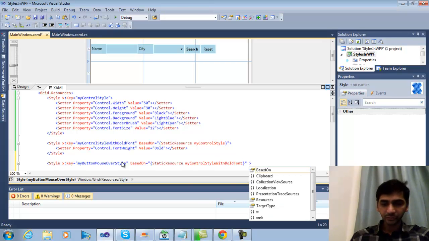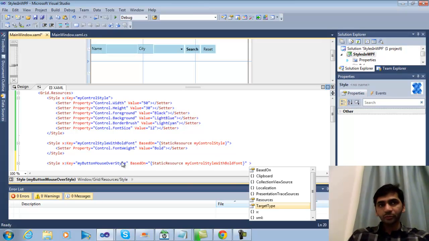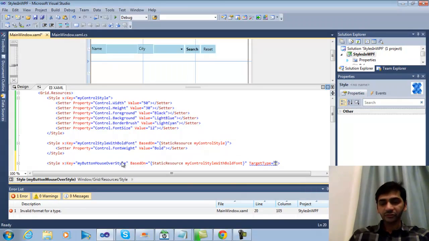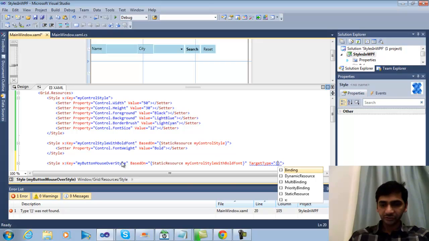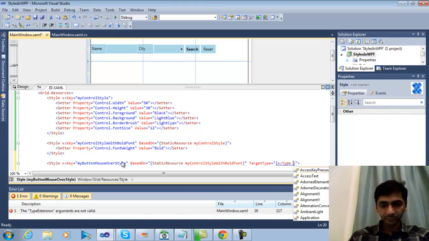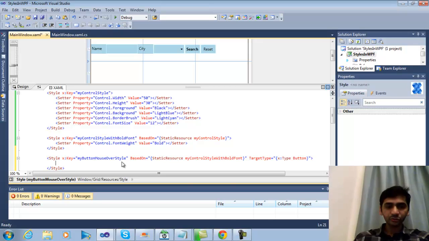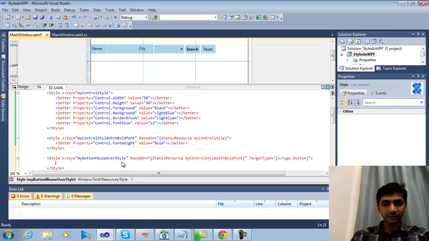The other thing I would like to mention here is its target type. If I want my style to be applied onto a certain type of controls, then I can enforce that as well. For example, I can say the style that I'm writing now is applicable for the type Button only. So that means this style can only be applied to buttons and not to text boxes or any other kind of controls.